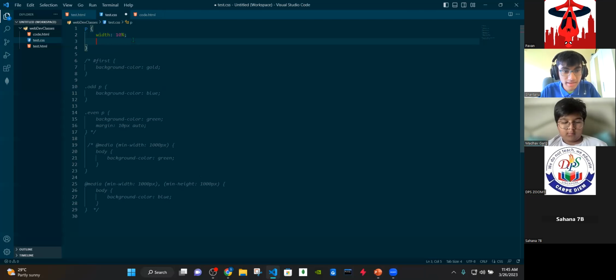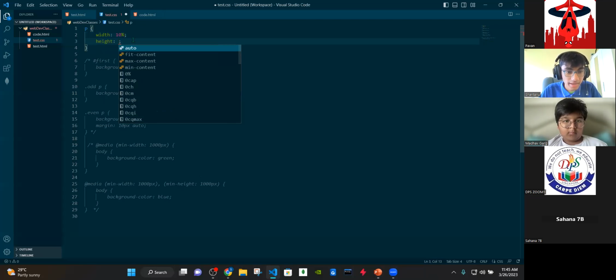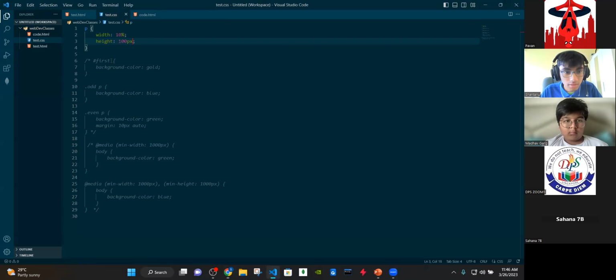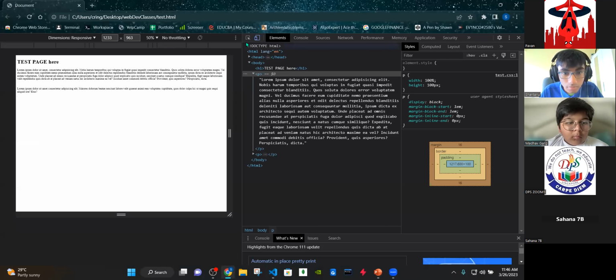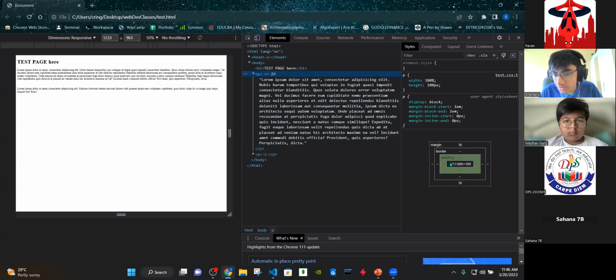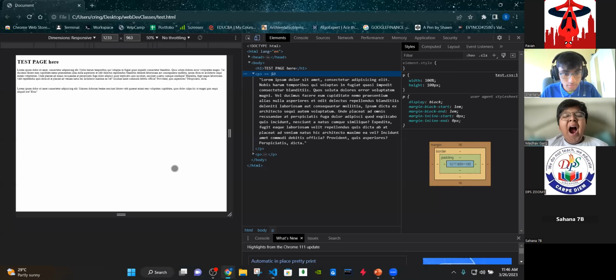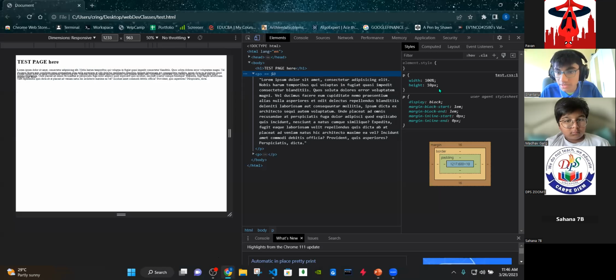So this is width, and next you can do height. You can do height as, suppose I make it 100 pixels. So now you can see that the content's being squished. This text content is being fit inside 100 pixels. And if I change it to be very less, like 10 pixels, then you can see that they're both being squished over here.